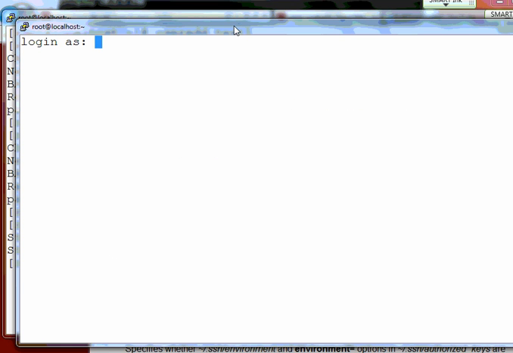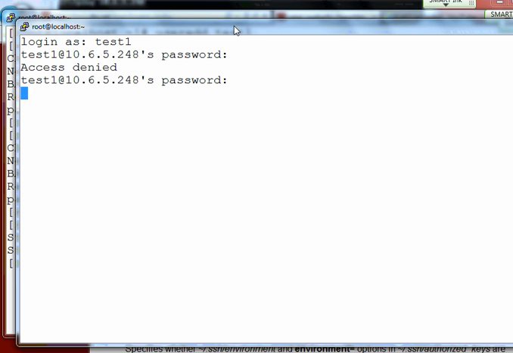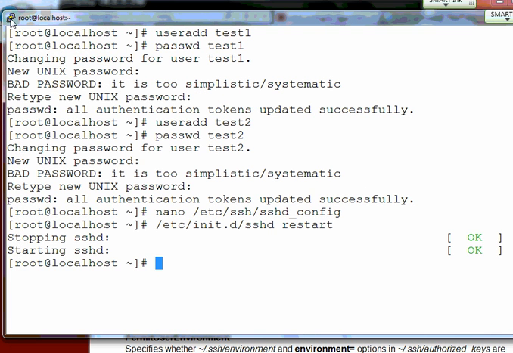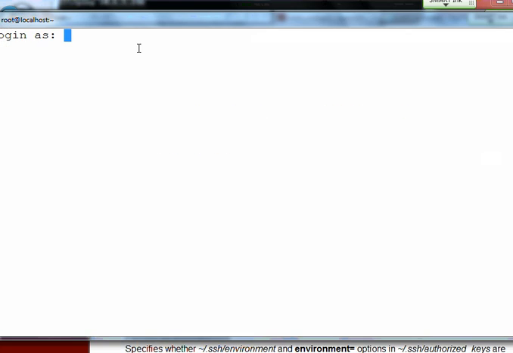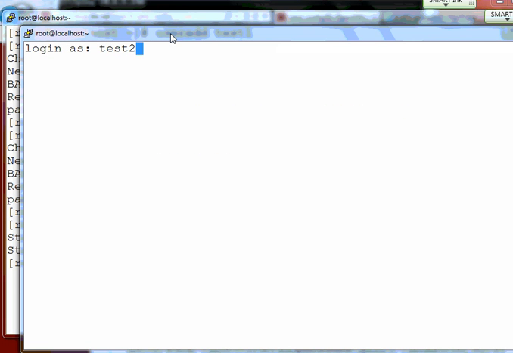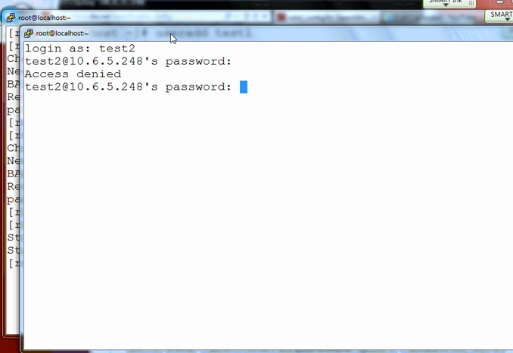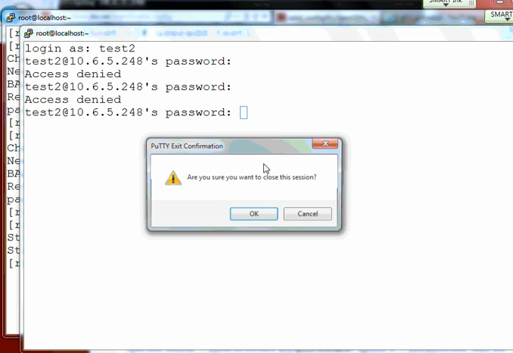Root, of course, can log in. What about test one? Test one. Oops, I typed the wrong password. Now I can log in. Now I'm getting out of there and duplicating the session again. I'm test number two, password, again. It doesn't let me in.